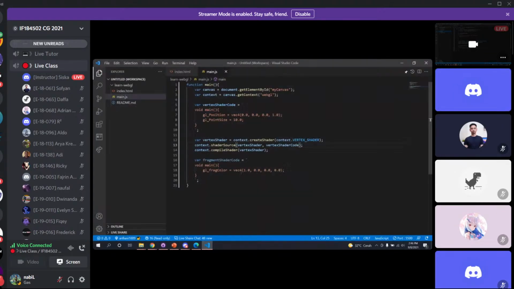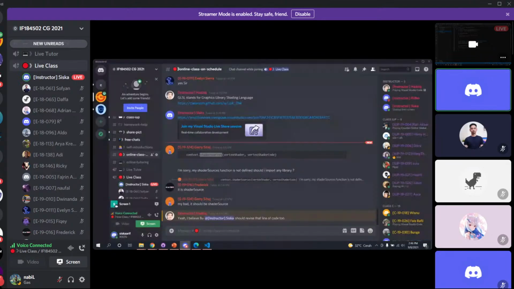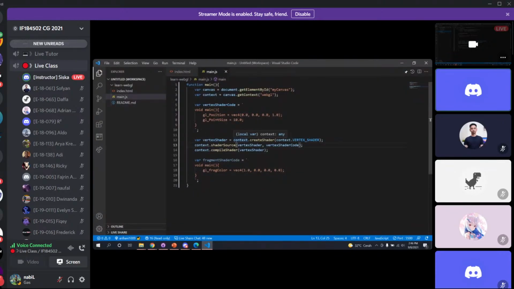Okay, thank you very much everyone. I have revised it. The error said shader sources is not defined, and asked if I should import any library. It's shader source, not shader sources. My bad, I typed the wrong syntax. The function name is shader source. The parameter is the vertex shader here, and the code for the vertex function that contains the position and the size.